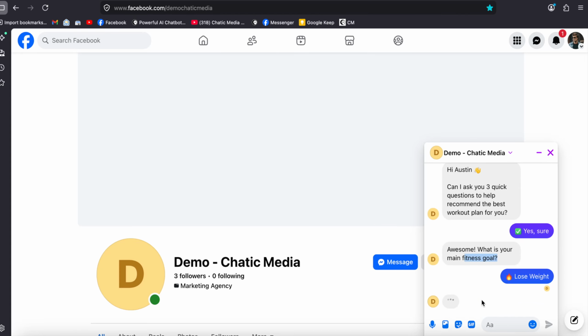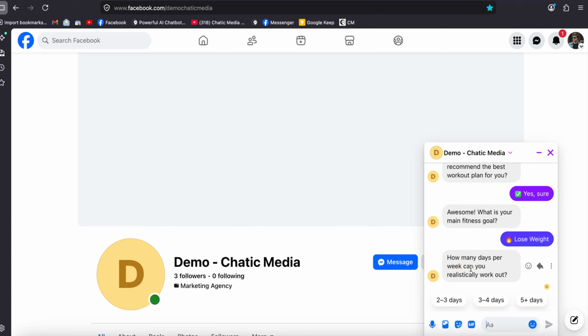They're asking about how many days they are actually available for the workout. It says, "How many days per week can you realistically work out?" 2 to 3, 3 to 4, 5 plus.